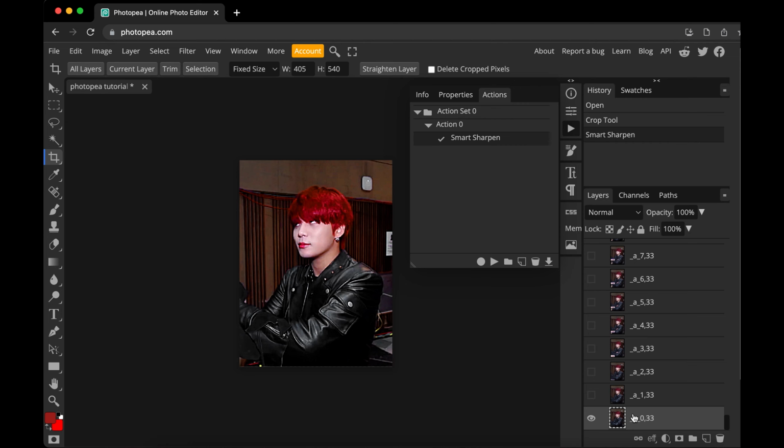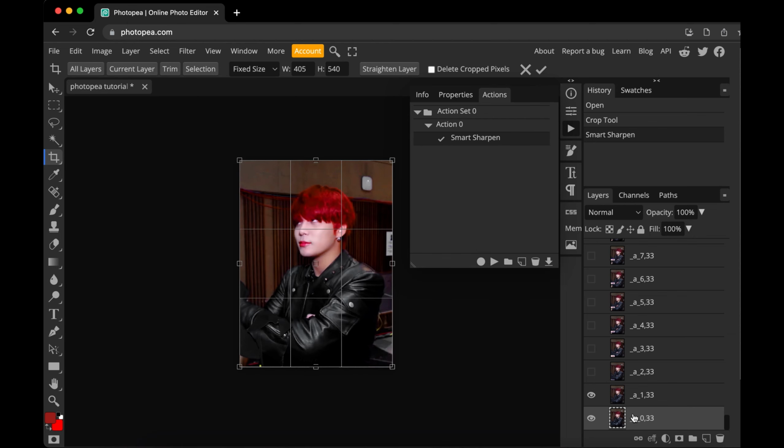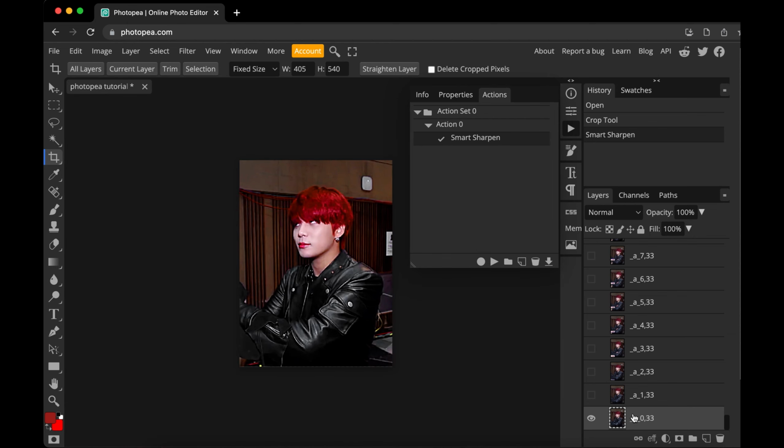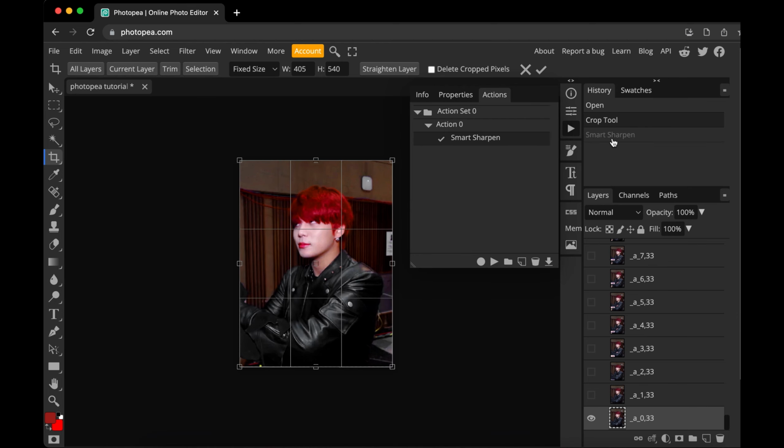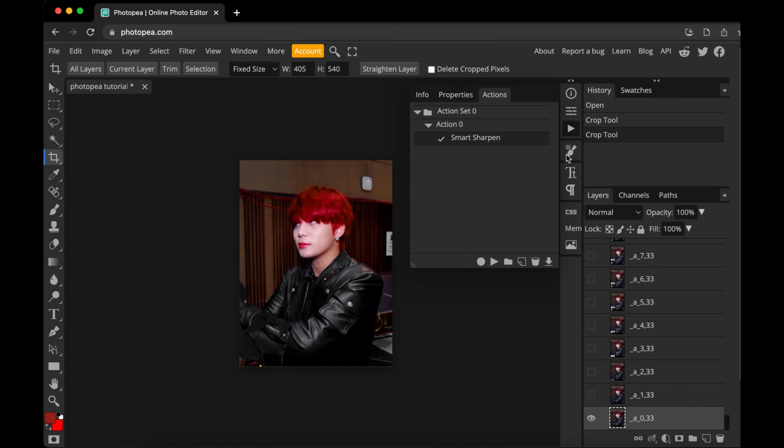So on my computer I have a Mac. So to go back, I click Command Z, and that gets rid of the sharpening on that one layer. But I still have my action set right here, basically like a mass filter type thing. That's kind of what it is. I don't really know how to explain it. I just know how to do it.